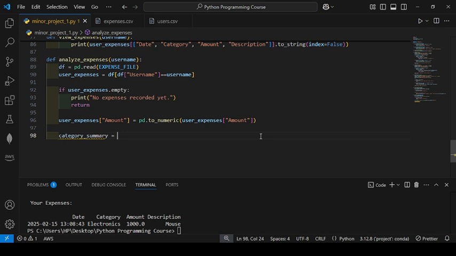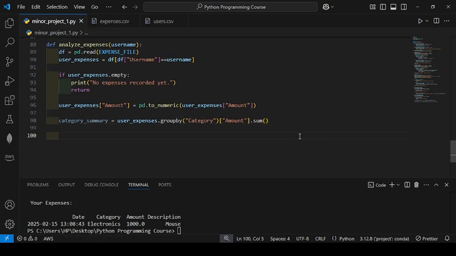And so user.groupby is a method in pandas, groupby. So I am grouping through category, and I am getting their amount and .sum. Okay, that is okay till now. We will get a sum of items that are purchased for a particular category.